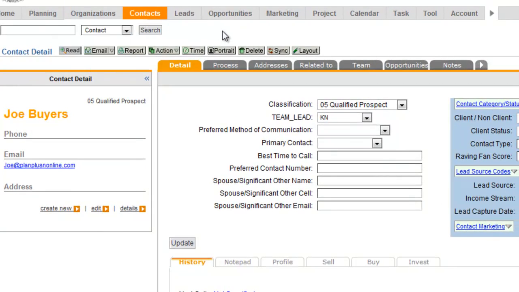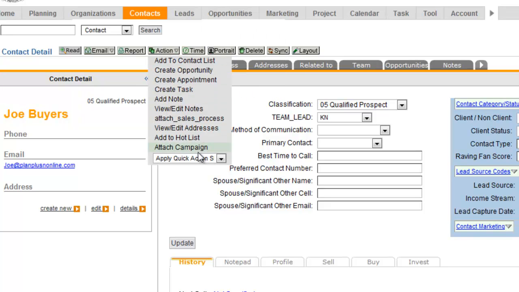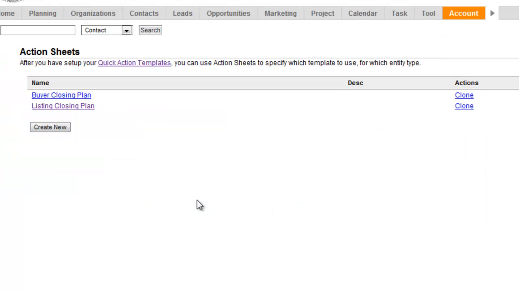Now, inside of PlanPlus, when you're on a contact or an opportunity record, on the action button, you have the ability to apply what we call a quick action sheet. So you'll click in here, you'll go to the setup. This is where you can manage your plans. So I've got a listing closing plan and a buyer closing plan.